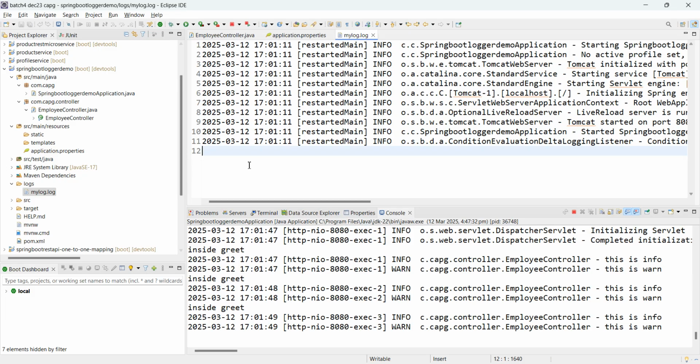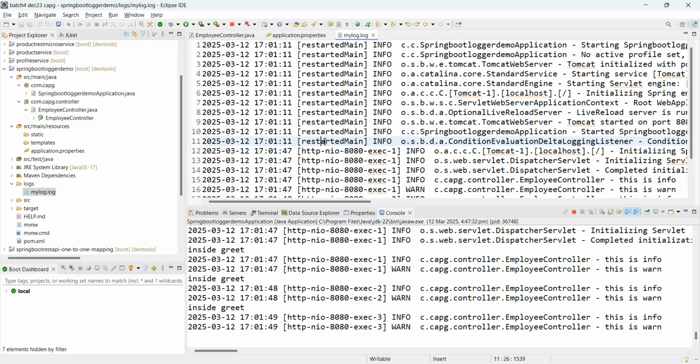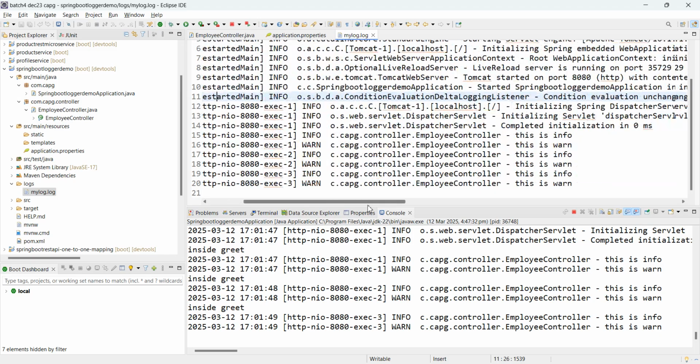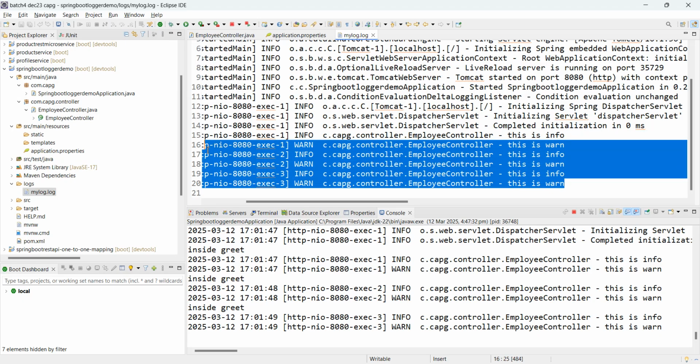You can run this controller so many times. Then you can refresh this file, close and open again. You can see this is info, Employee controller has been called. So you can track the application like this. This is how you have to use the logger. You can apply the logger wherever you want.